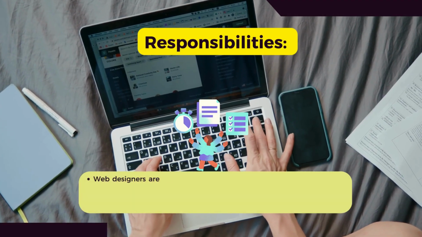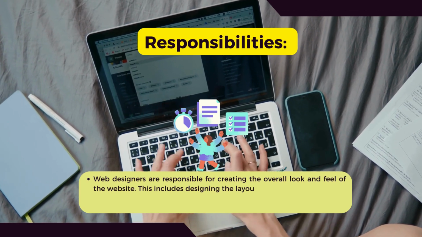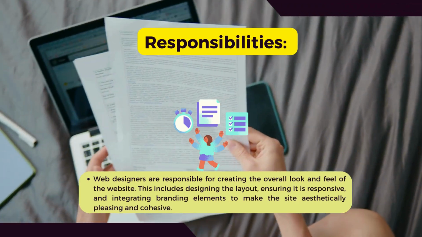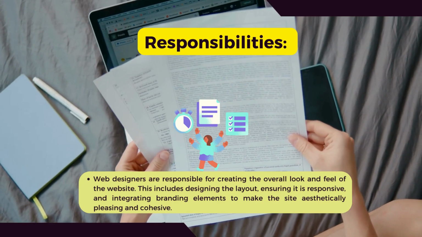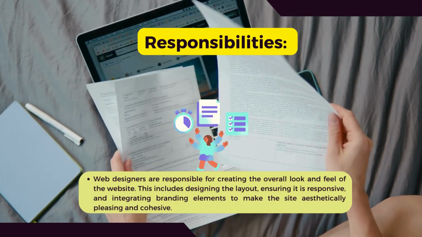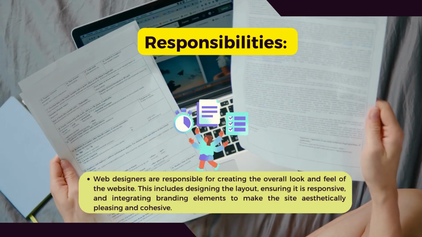Responsibilities: web designers are responsible for creating the overall look and feel of the website. This includes designing the layout, ensuring it is responsive, and integrating branding elements to make the site aesthetically pleasing and cohesive.